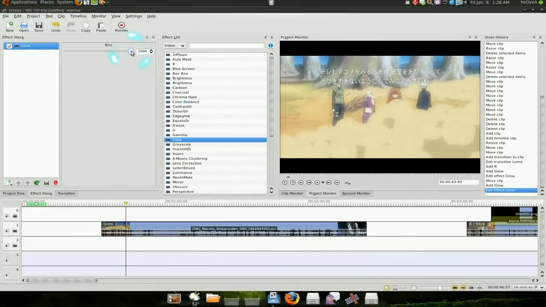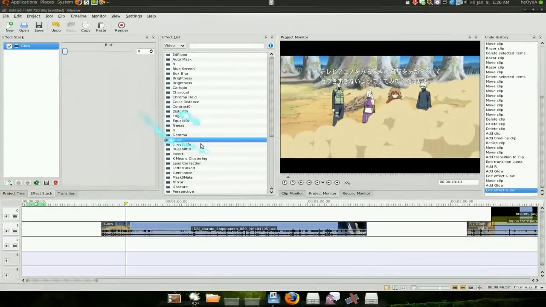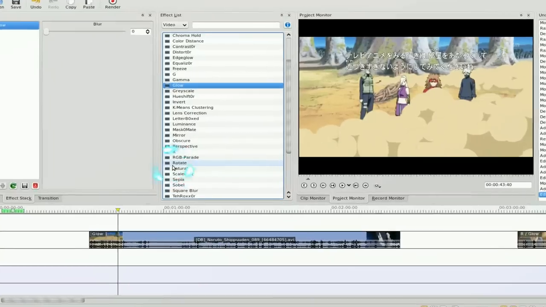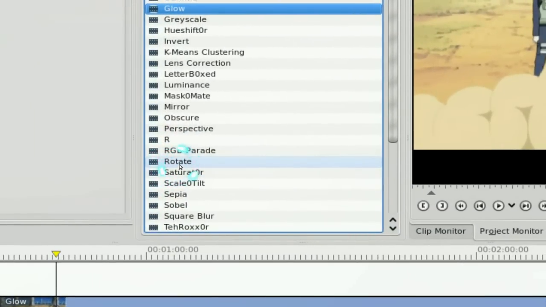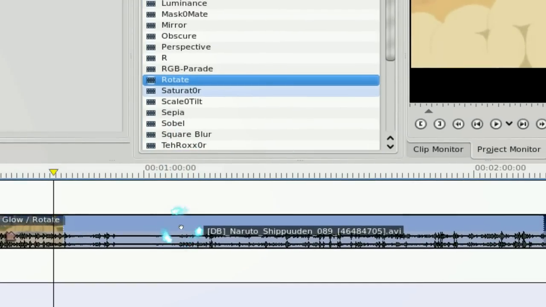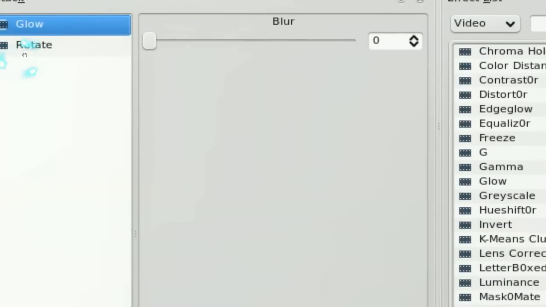Now with this we can stack it with other effects also. So you have one effect, the glow, right? Now if you want some other ones, like the rotate here, right? Drag it and drop it in there too. And now we have rotate also in here, right?